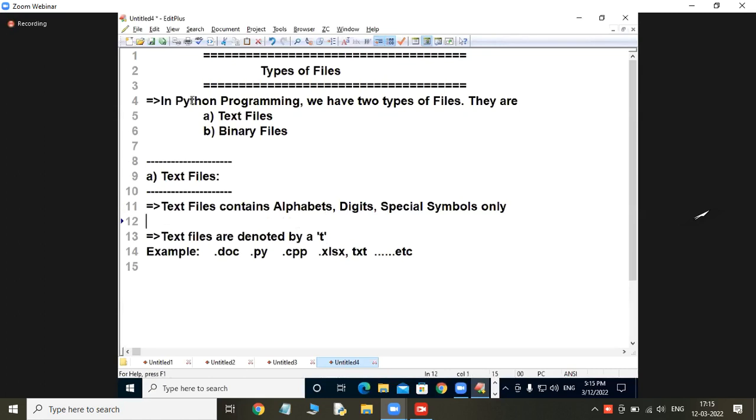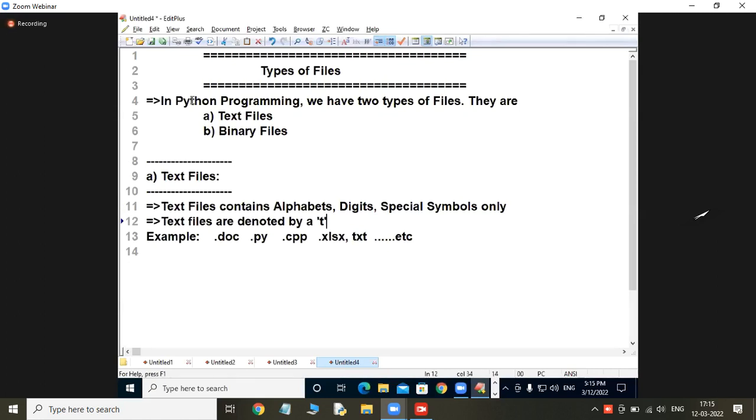So text files are denoted by what? Letter T. Where I will specify the files, text file, I will tell you that. And if I don't specify binary file or text file, by default, which file will be taken? Text file will be taken, by default.